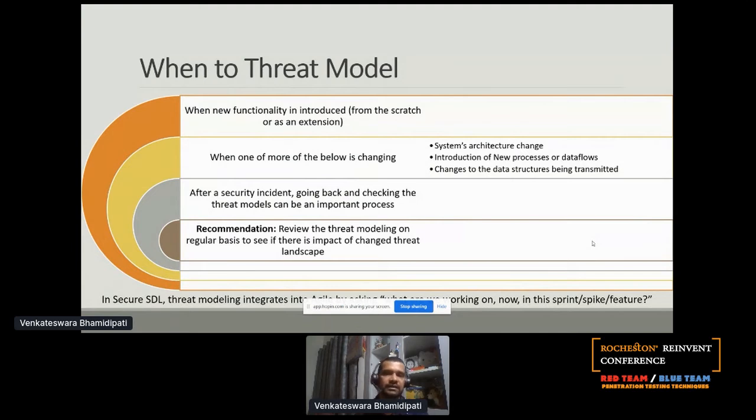For example, when the system architecture is undergoing a change, or when we are introducing a new process or a flow into it, or when the structure of the existing thing is being changed, these are the places where we need to review to see if our assumptions or our assessment of security is still holding true or not. If not, we need to go for a re-threat modeling so that we can understand where we are standing in terms of security.